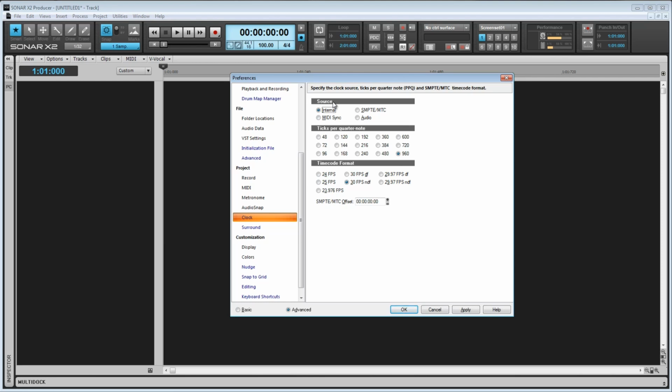With MIDI sync, Sonar can be the master or the slave, however the clock will be from an external device. If Sonar is the slave, no audio playback will be supported in Sonar. SMPTE/MTC will allow Sonar to be the master or slave, but the clock will be generated by a supplied timecode.